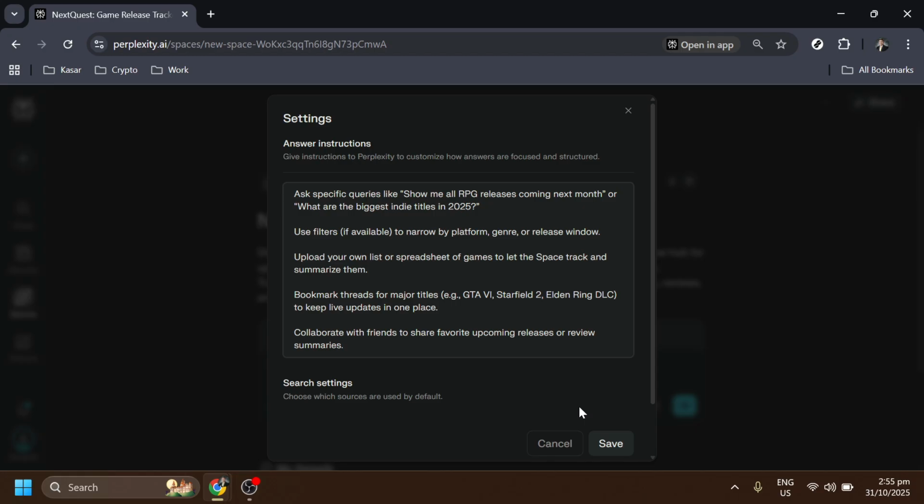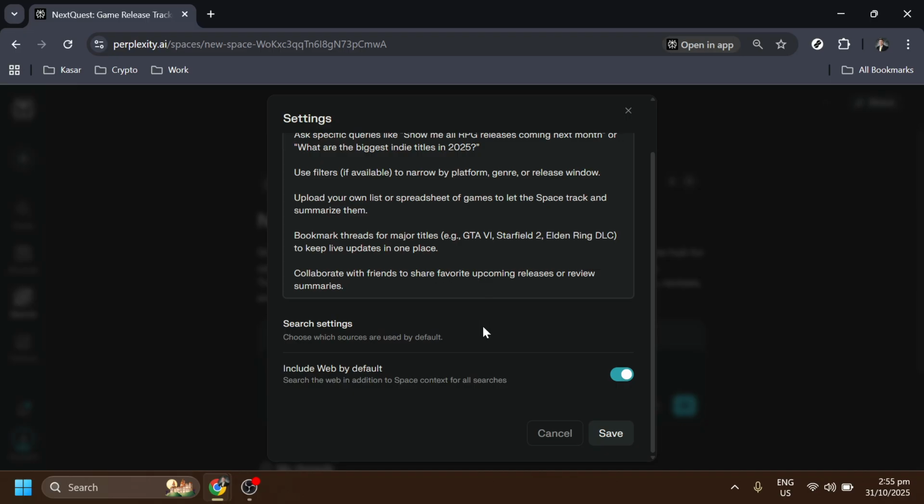"What are the biggest indie titles in 2025?" Encourage users to make use of filters, if available, to tailor their search preferences by platform, genre, or release window. Additionally, suggest uploading personal lists or spreadsheets of games they're interested in to track easily. Bookmarking threads for significant titles is another savvy tip for keeping updates managed in one place. And don't forget to promote collaboration, allowing friends to share release info or review summaries.